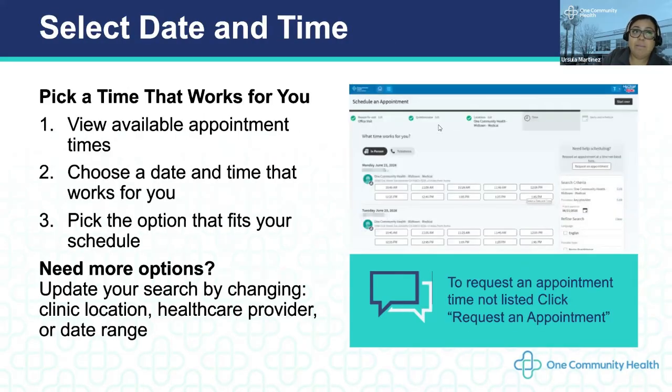You're going to pick a time that works for you. View the available appointments, choose a date and time that works for you, and pick the option that fits your schedule. If you need more options, update your search by changing the clinic location, the healthcare provider, or date range.